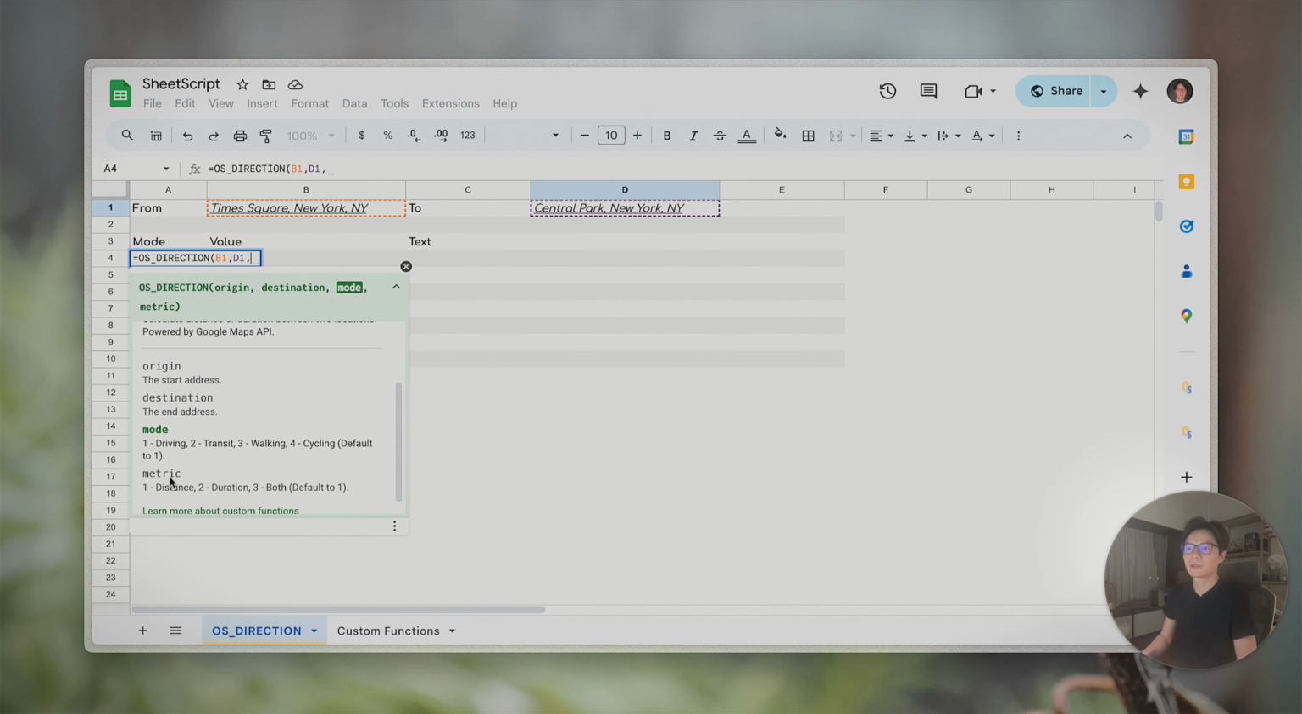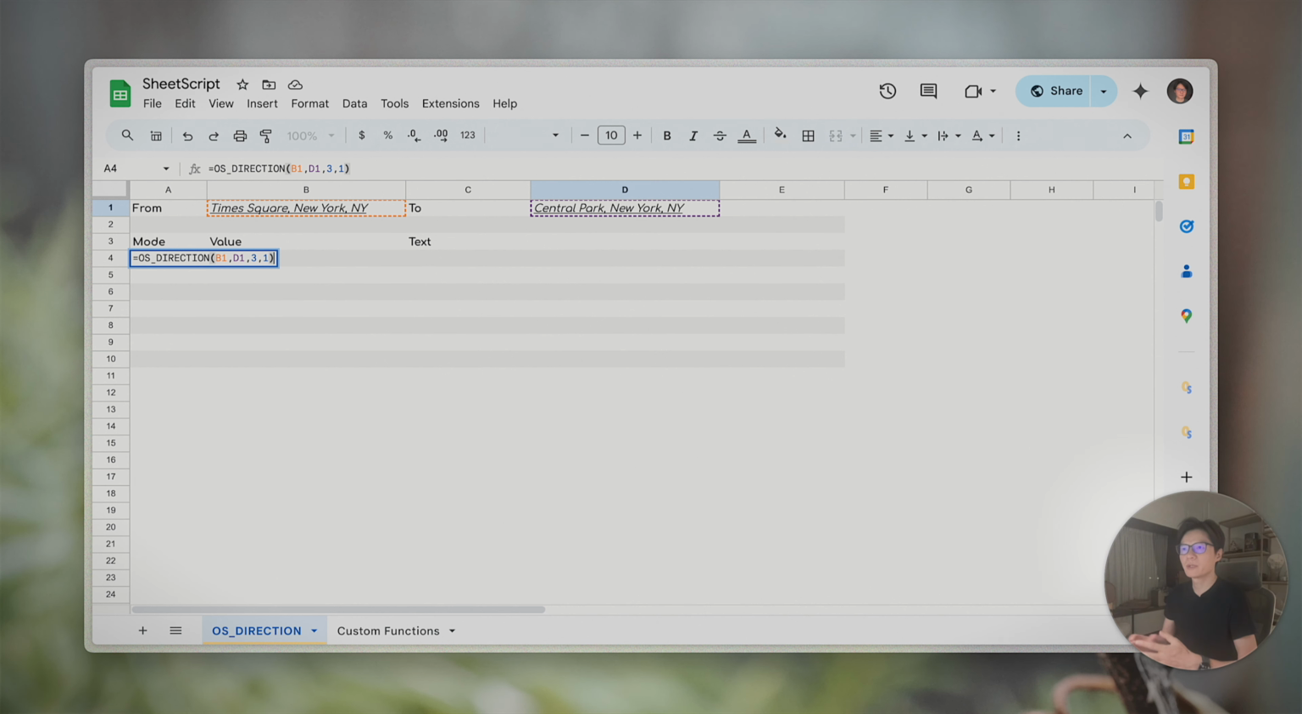I'm going to put a 3 here for this demo, and then the metric. Basically we can return different values. If we enter 1 here, it's going to return the distance value, and if we enter 2 here, it's going to return the duration value. But if you put 3 here, it's going to return both values for you. Let me just try 1 here, so we should receive some distance value.